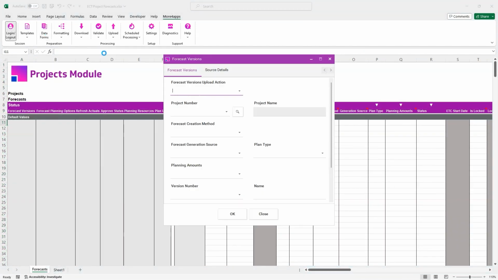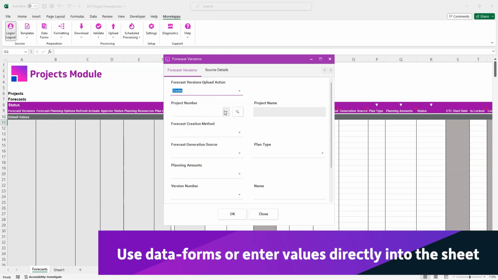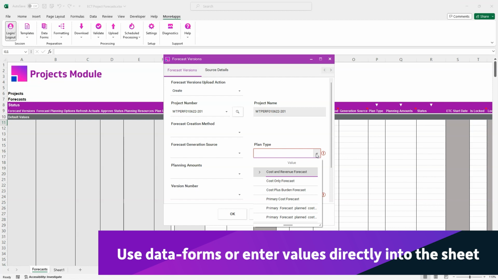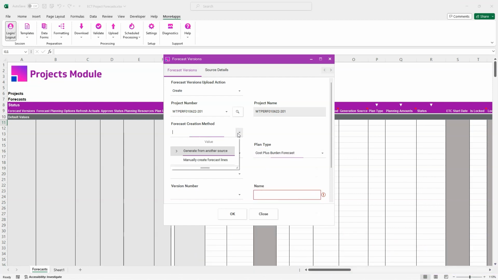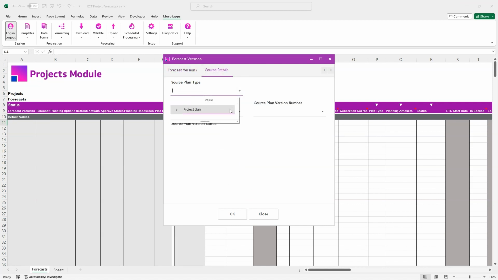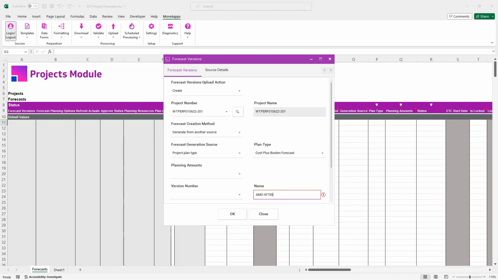We'll start by creating a forecast for our project. We put in our project, the plan type, and this will be the same for all forecasts for a given project. We want to bring in our actuals, so we won't manually create the forecast lines, we'll generate it from another source. And we'll select the project plan type as that source. And we'll give the forecast a name.